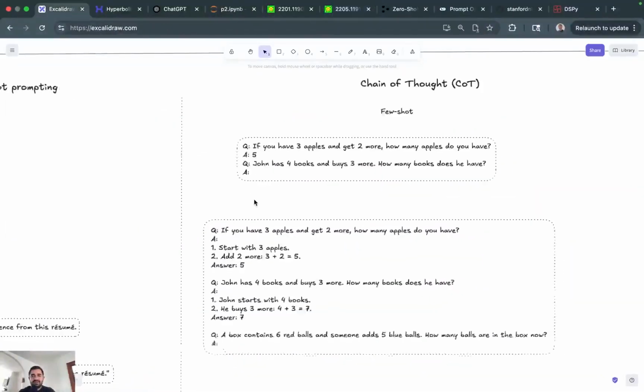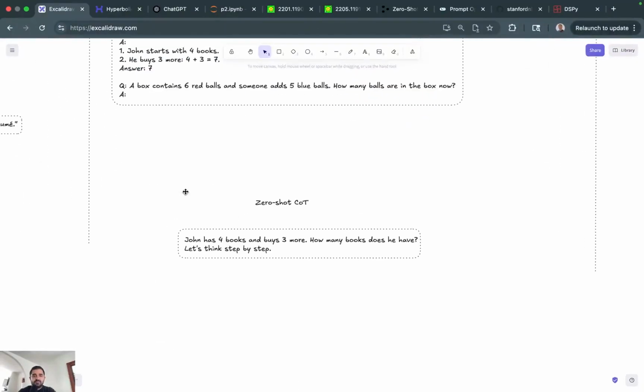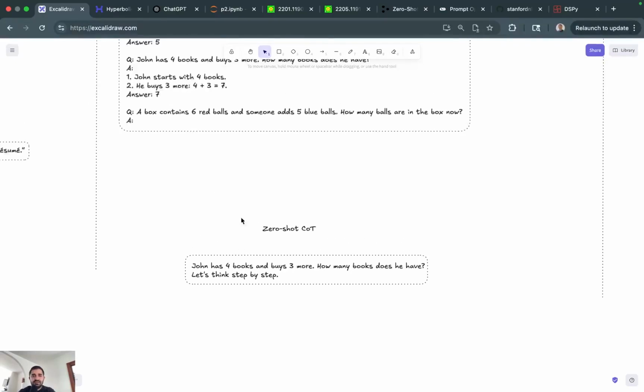Let me go back to our lecture because I have that here. They propose a very simple change. They're saying that we don't have to show all these examples. What we can do instead is ask our question and just say, let's think step by step. And that's it. Just by this simple change, we are guiding the generation process of the LLM, and we are pushing the model to think step by step.